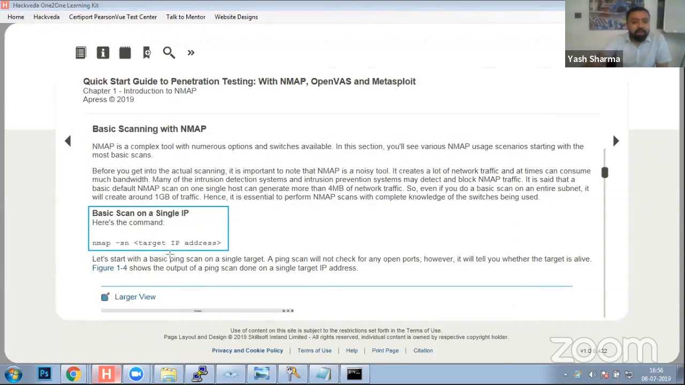So this scan is known as a basic ping scan on a single target. What does a ping scan do? A ping scan will not check for any open ports. However, it will tell you whether the target is alive. This means it will tell you whether the target is on or not.